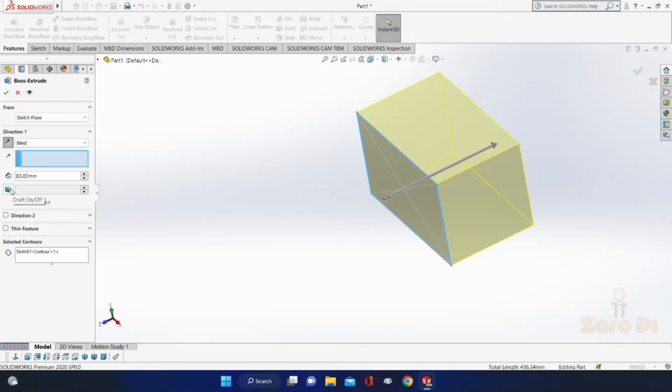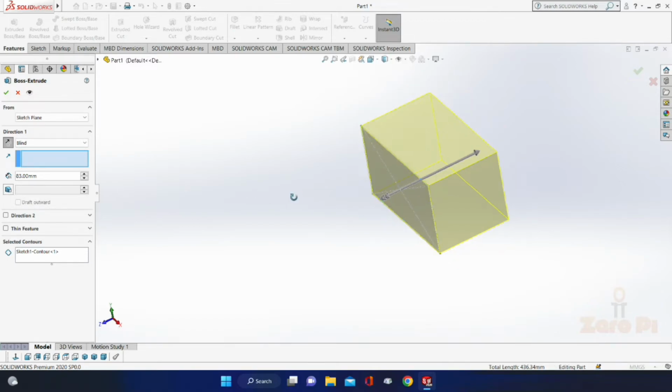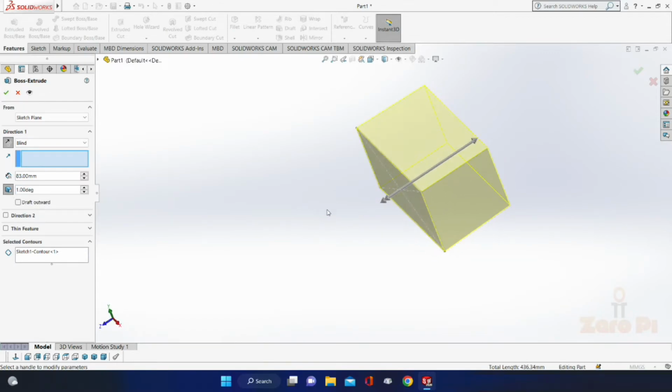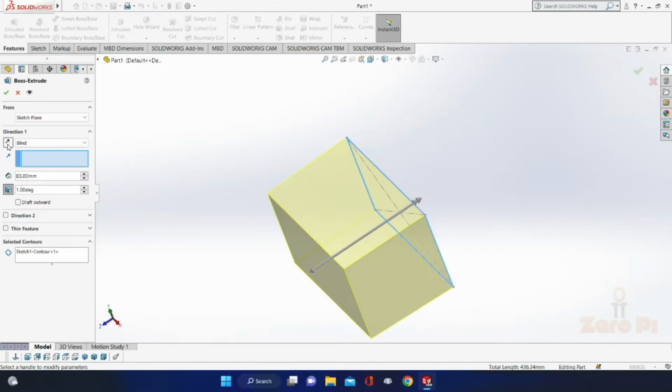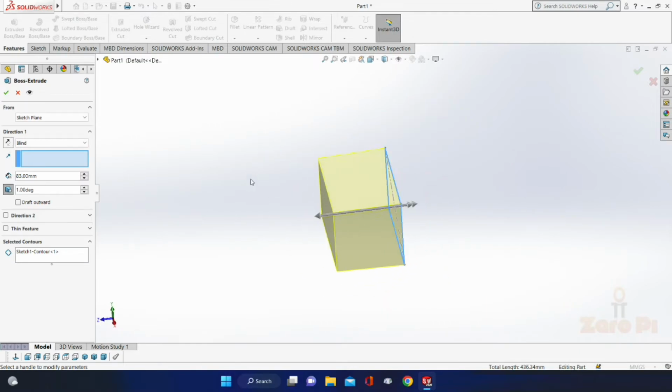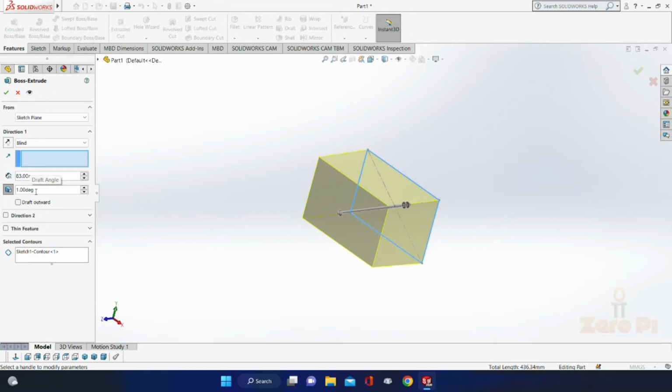Then coming to the next option, that is draft. Draft on or off. So what is draft? We can taper the entire face toward a point, like a draft. How can we use it? Please click on draft on or off. I'm changing the direction to this side so it is easy to view. Now the draft is on, and it is 1 degree, that is the draft angle, which means from each edge it is inclined by 1 degree.